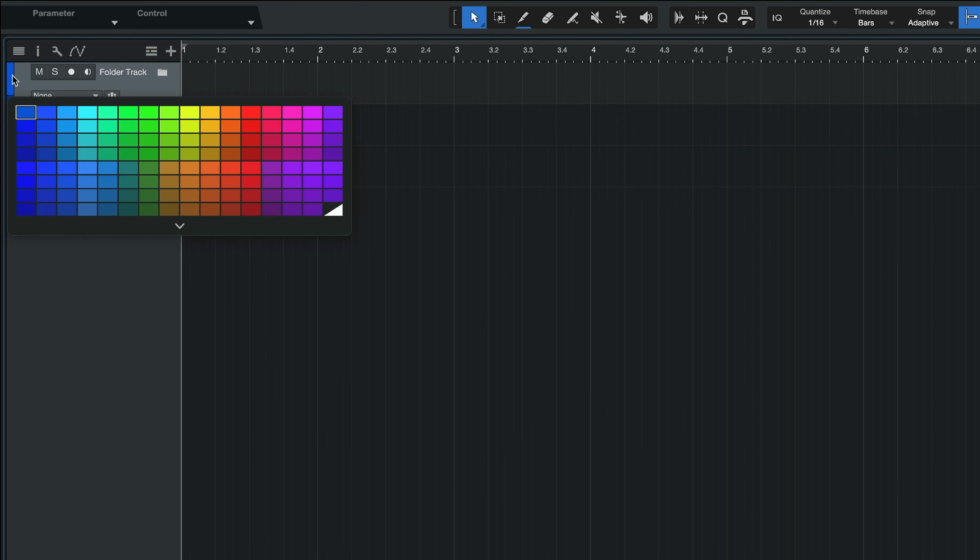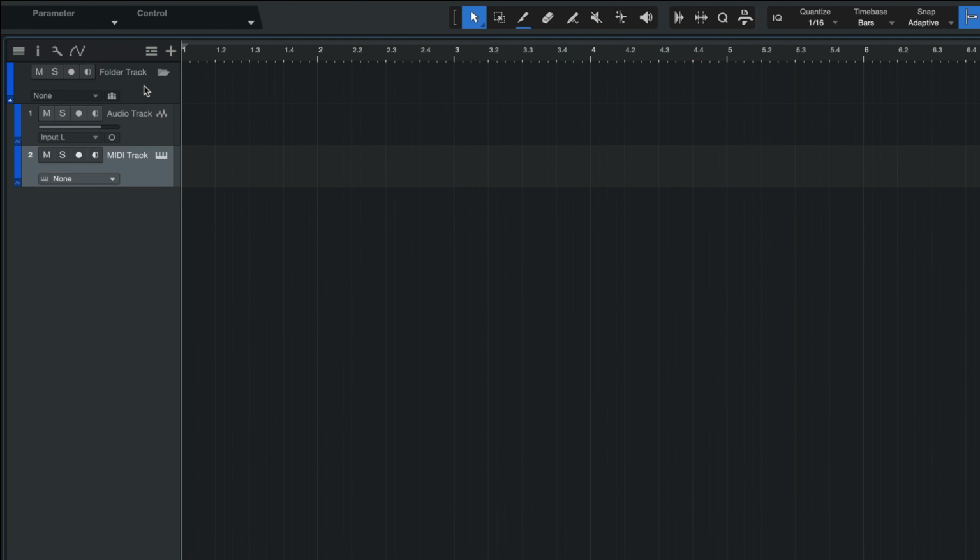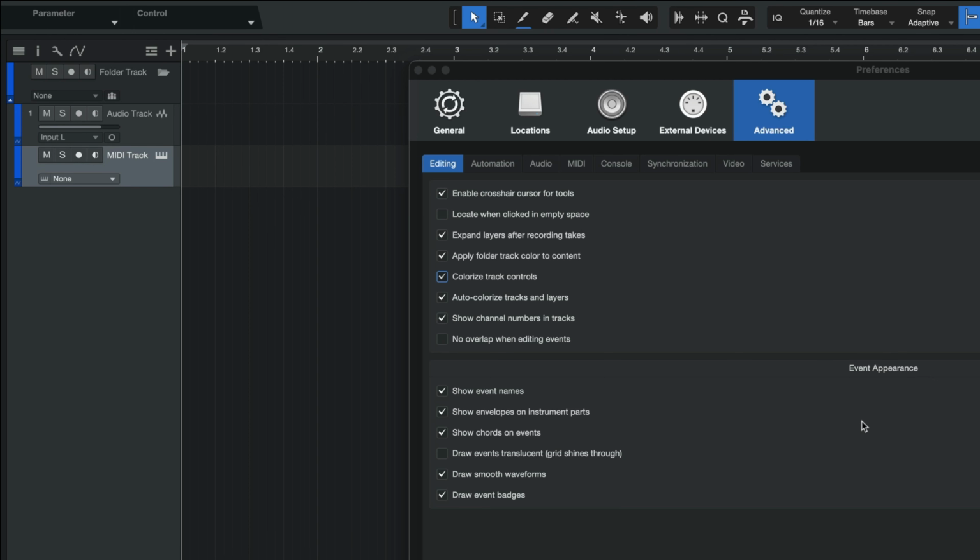Apply Folder Track Color to Content will make it so that if you apply a color to a folder, any tracks that you drag into that folder will also take the color as well. This I found can be really useful if you like organized color-coded sessions like me. Speaking of color coding, the Colorize Track Controls option makes it so that any track that has a color gets the color applied to the entire track. Otherwise, the color will just be on a small vertical strip on the left.